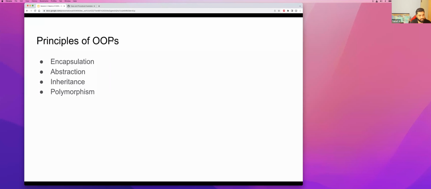Okay. What's abstraction? Abstraction basically means hiding a few irrelevant details. Let me give you a real world example. For abstraction, a good example would be a car.